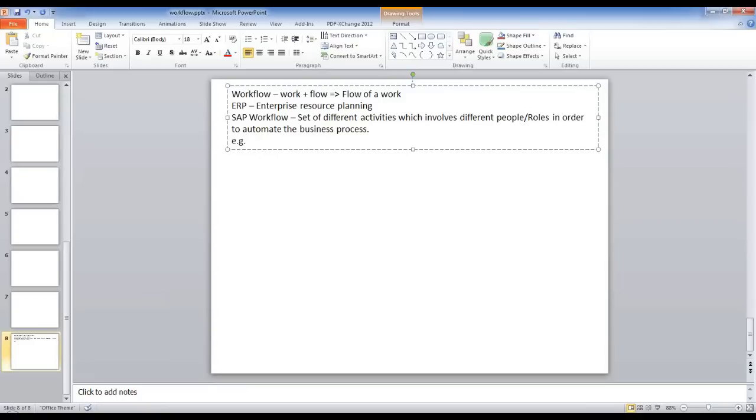So I'm taking a small example. Let's say your manager comes to you and says you need to develop a workflow which automates the leave approval process of employees. In this there are different steps, so let me write the steps first of all.